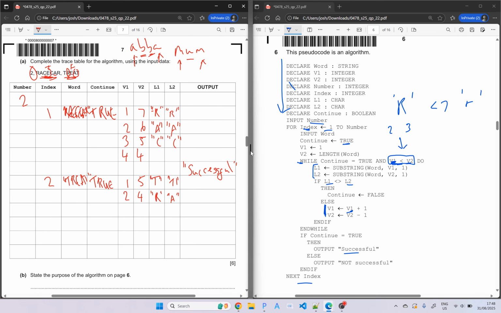So when we get R and A, what's going to happen here? Continue is going to go to false. So let's just write that here. And then what we can say is we just output not successful. I think that should be fine.